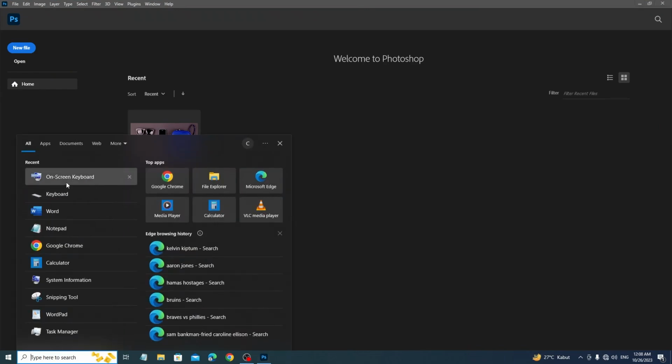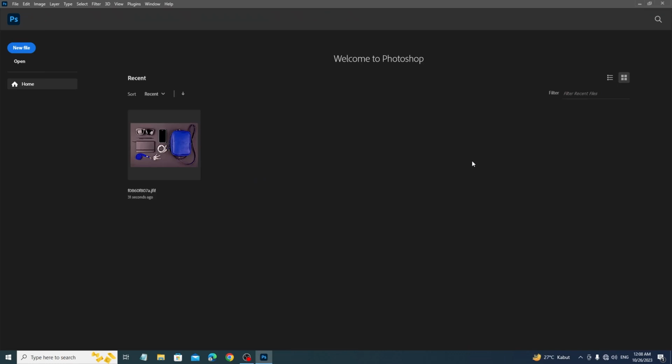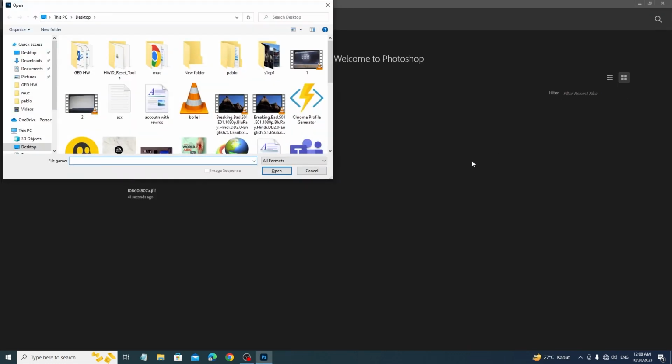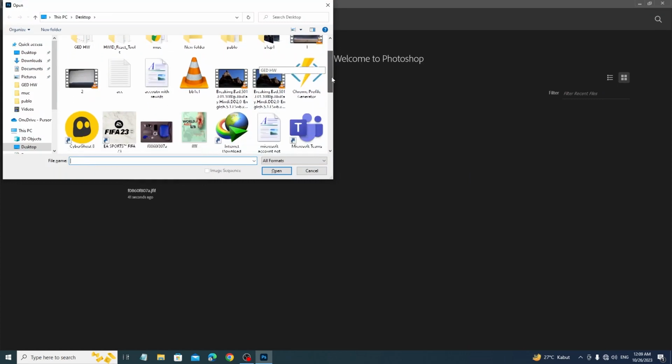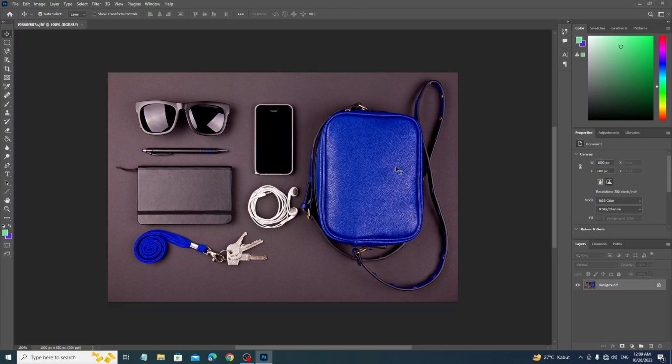As you can see, on the keyboard you have to press Control, right Control or left Control, keep pressing it, and then press the O button on the keyboard. If you do that, this window will pop up. The same window. This is the shortcut way that you can open an image. These are the three methods you can use.